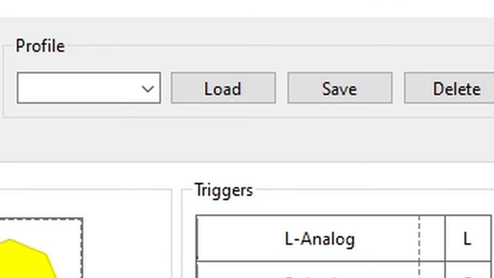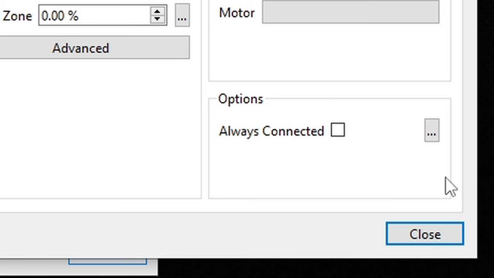Once you have your controller laid out, you want to come up to profile, click in the box, and go ahead and give this layout a name. I'm just going to call it player one, and then hit save. And now we can go ahead and close.